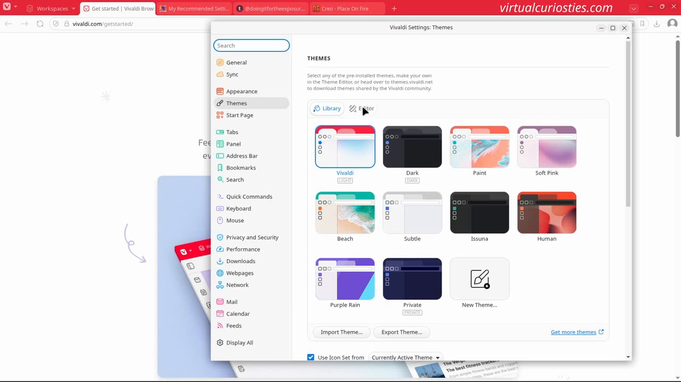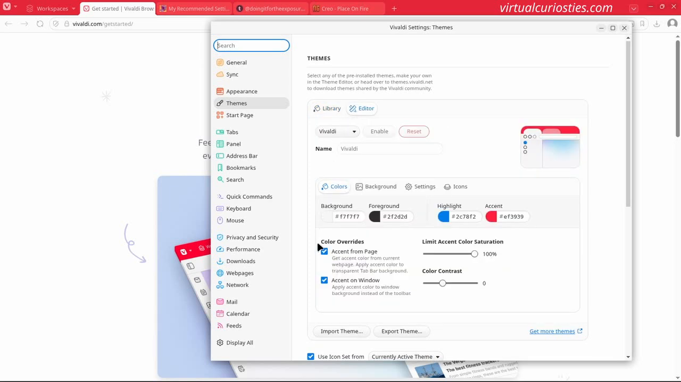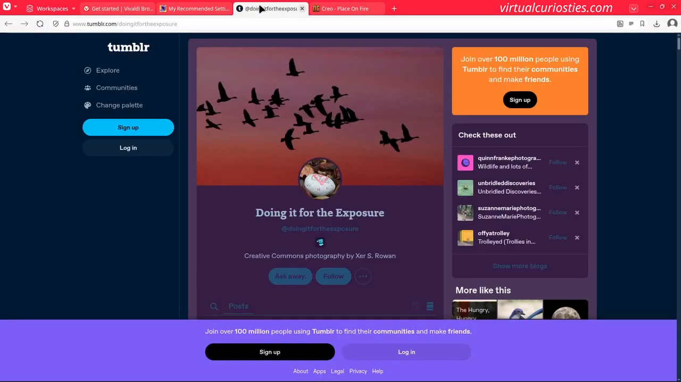To do this, we click on the Editor tab here, and here we'll find an option under Color Overrides called Accent from Page. This is going to be checked by default. If we uncheck it, then when we change tabs, the color of the title bar won't change anymore.